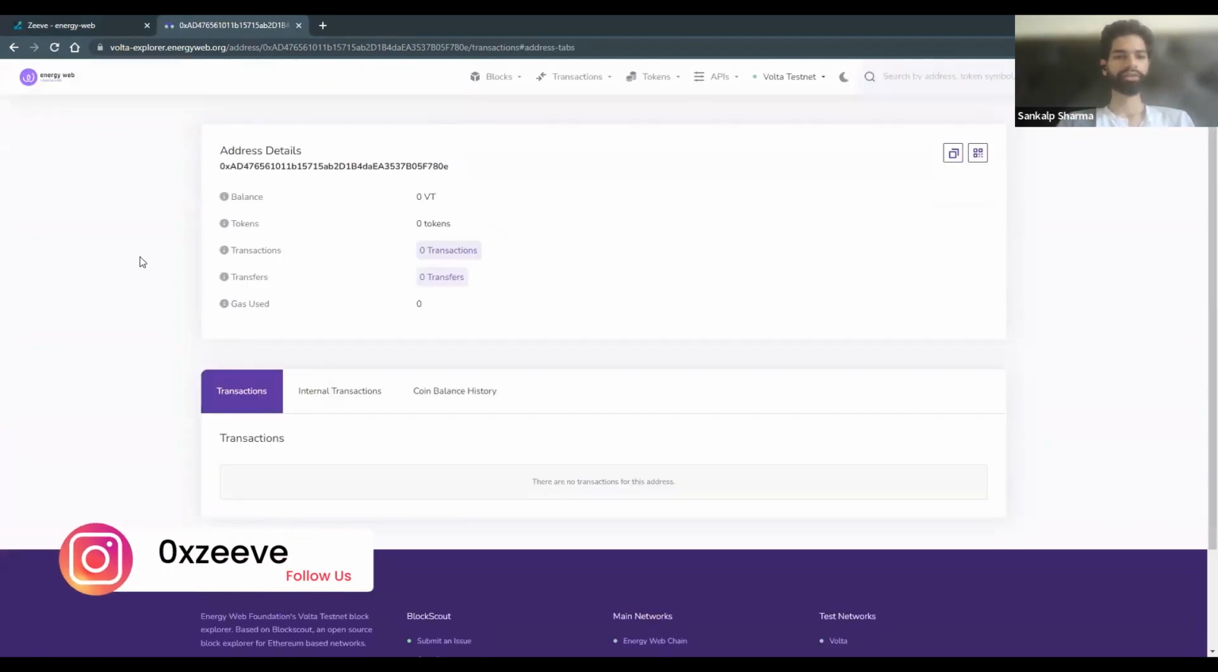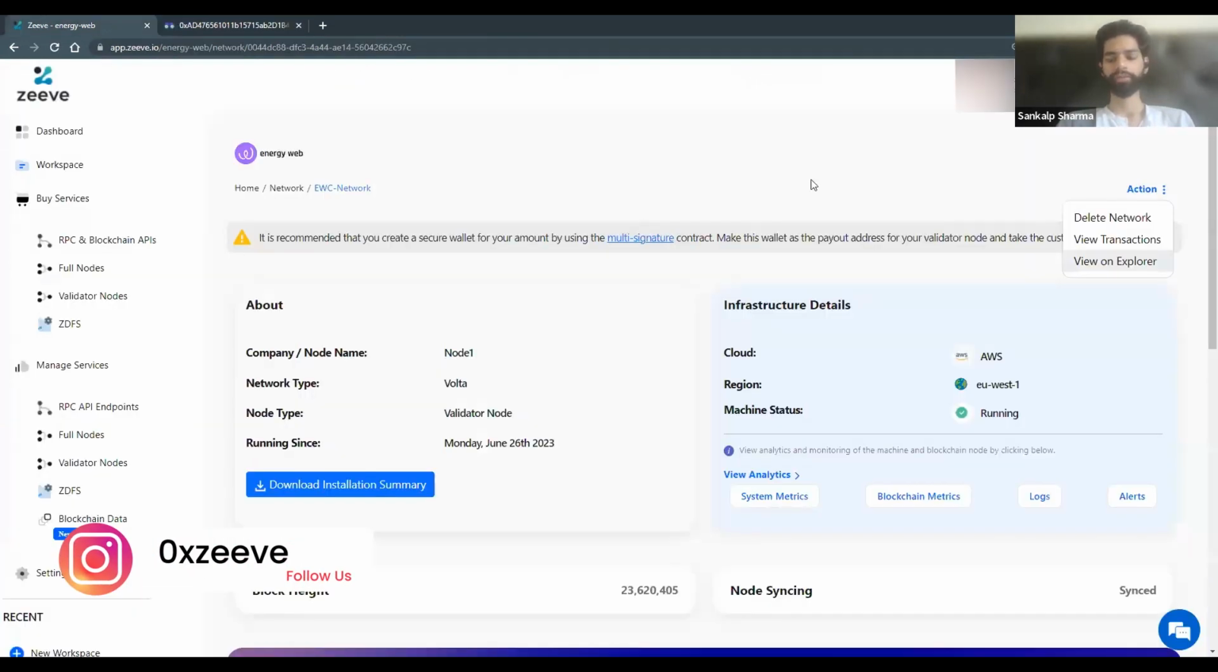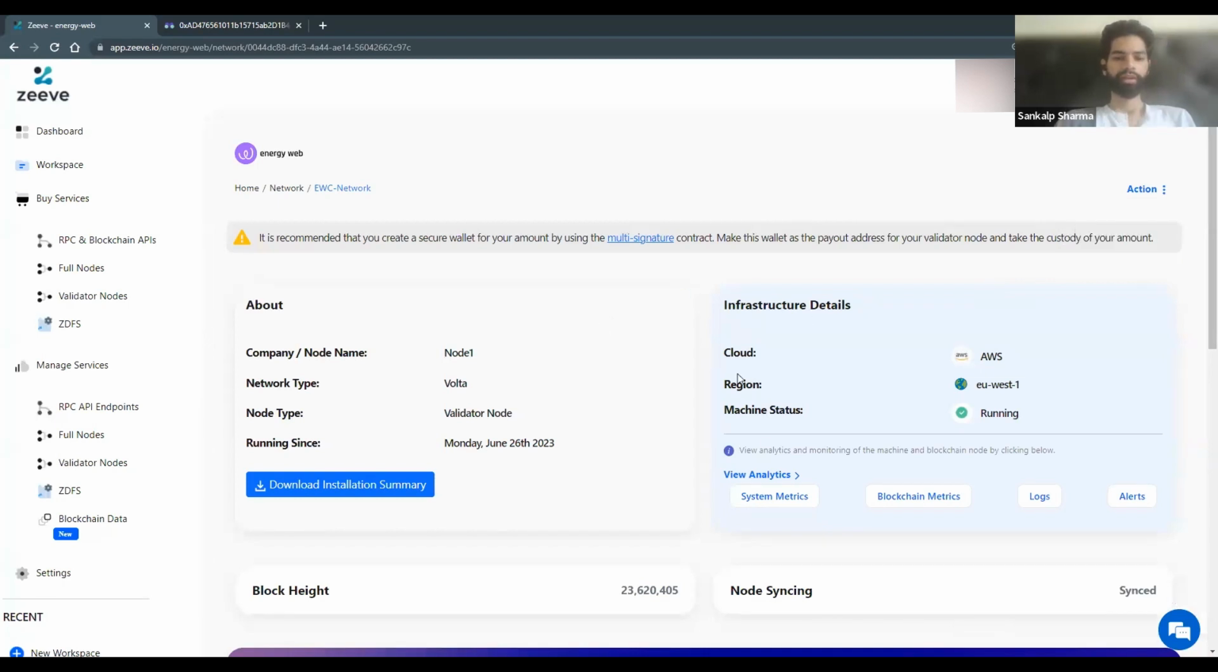Currently, there are no transactions with this address, but as I do more transactions and withdraw my tokens from my reward pool, I'll be able to see these transactions on the Explorer as well. So that's a little bit about wallet management.